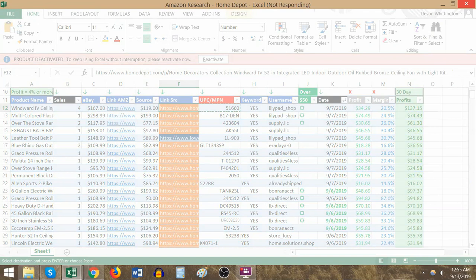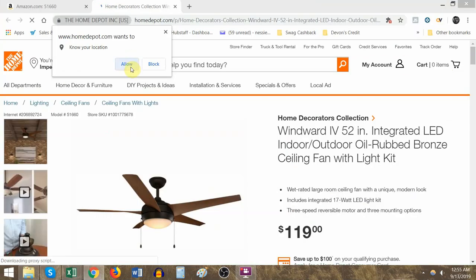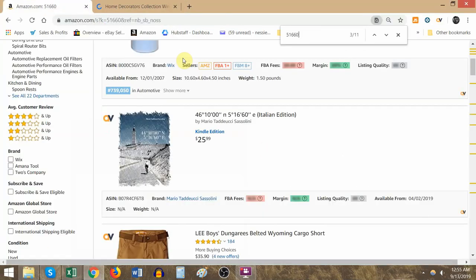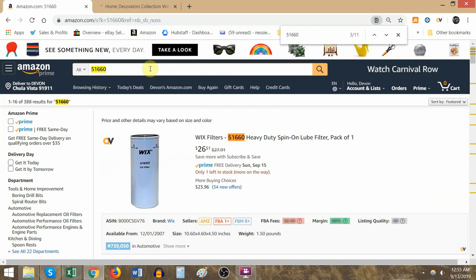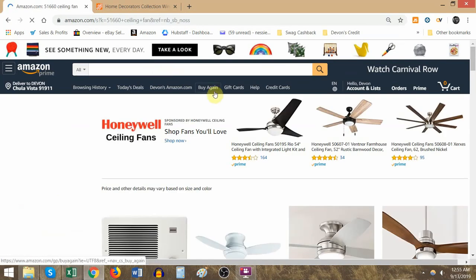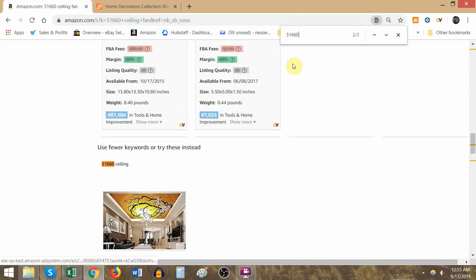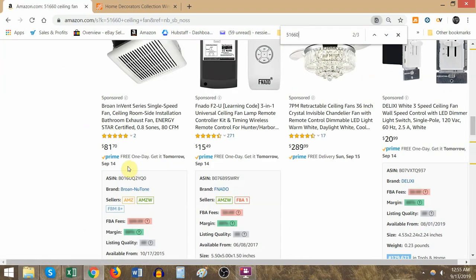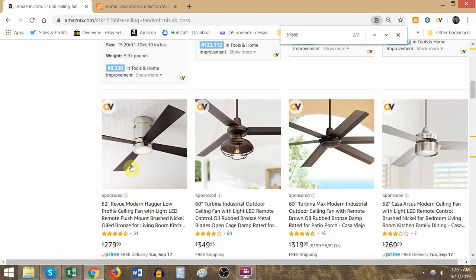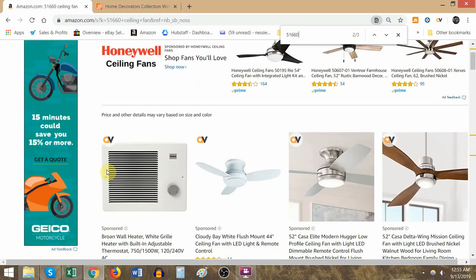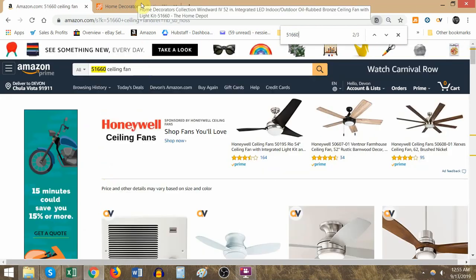Go ahead and pause it in just a moment. Alright, so this appears to be a ceiling fan. So what we're going to type into here is the model number and then ceiling fan. Hopefully this ceiling fan pops up now. Again, I'm going to copy paste the model number. Hopefully I find it. If I don't find it, it's not that big of a deal. It's probably not on Amazon.